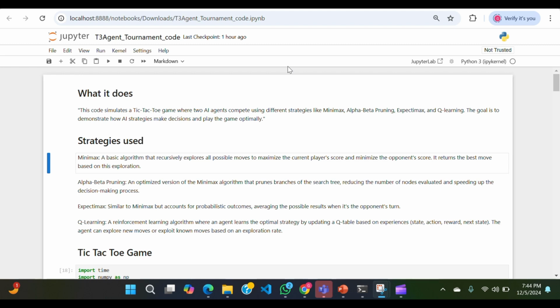What does minimax mean? It is a basic algorithm that recursively explores all possible moves to maximize the current player's score and minimize the opponent's score. It returns the best move based on the exploration. So it always thinks about the maximum value for the current player and it minimizes the score for the opponent.